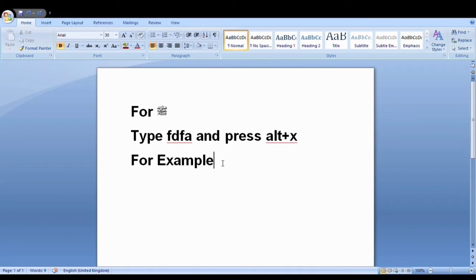If you want to type Sallallahu Alaihi Wasallam, then type FDFA and press Alt plus X. For example, FDFA and press Alt plus X.